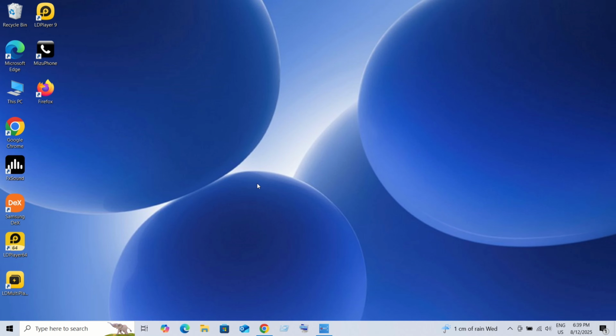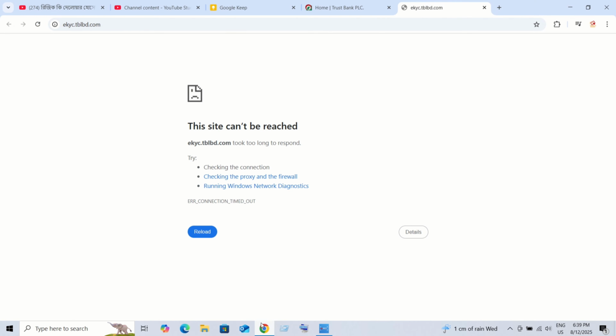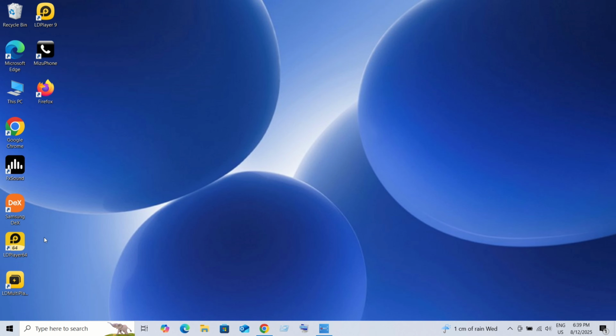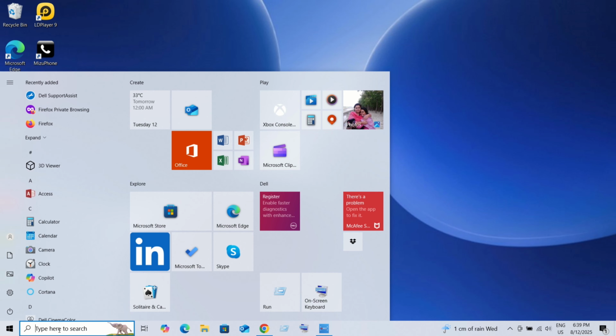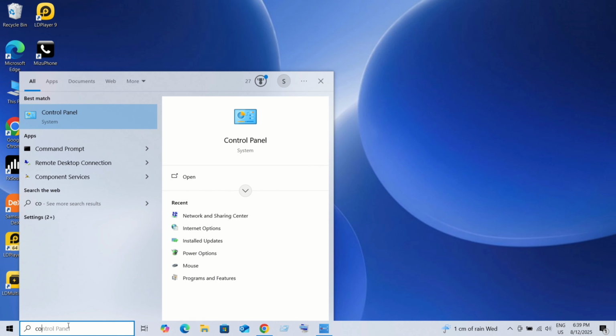Looking for how to fix this site cannot be reached problem in Chrome on Windows? In this video, I show you how to fix this site cannot be reached. For solving this problem, go to Start bar, then search for Control Panel.